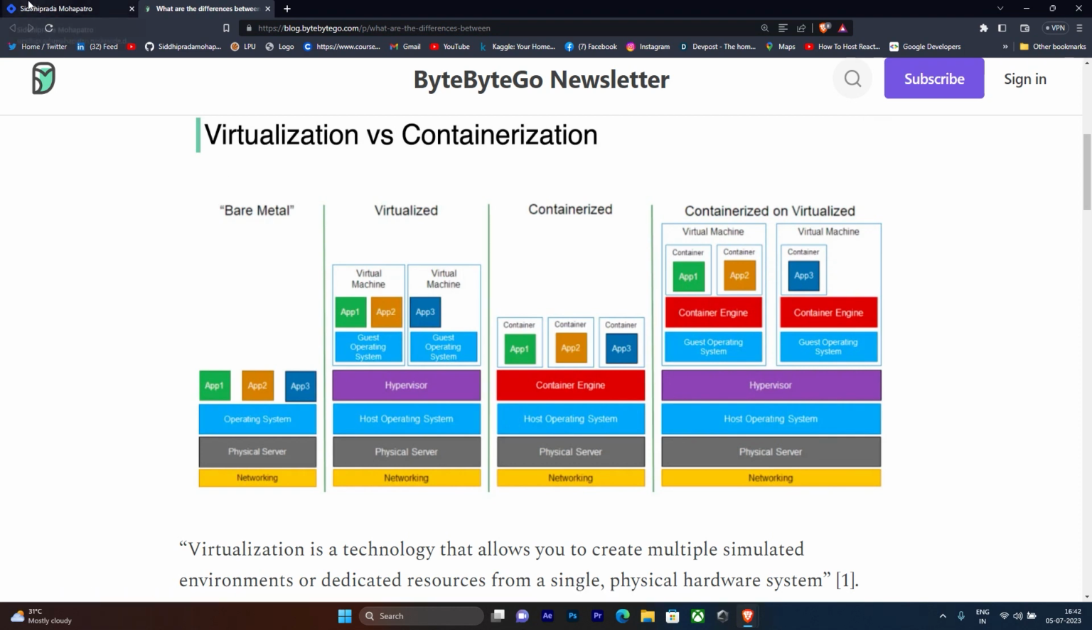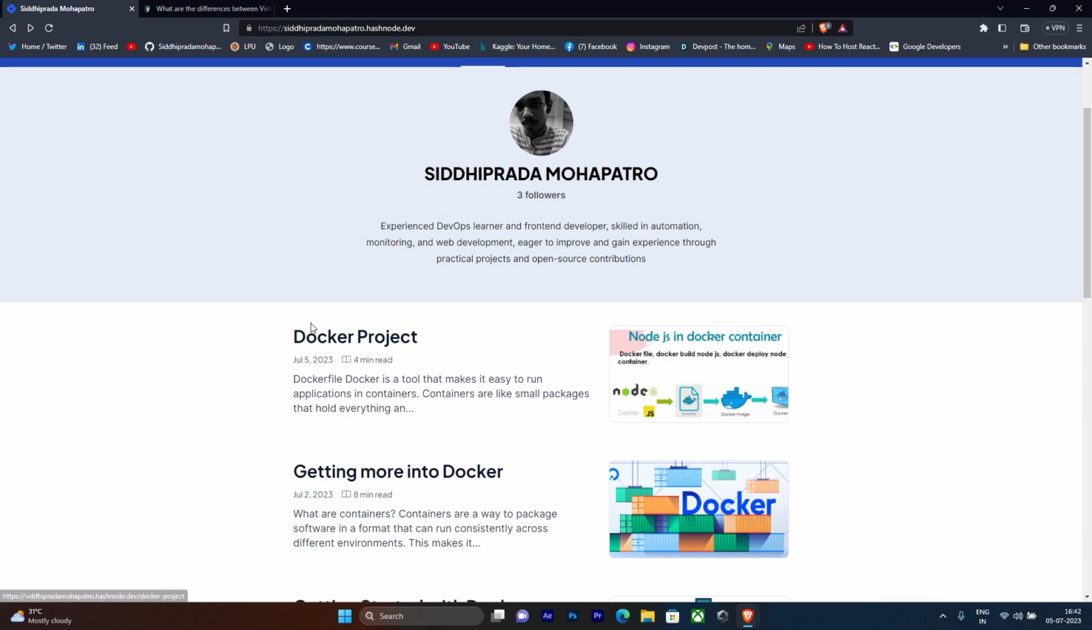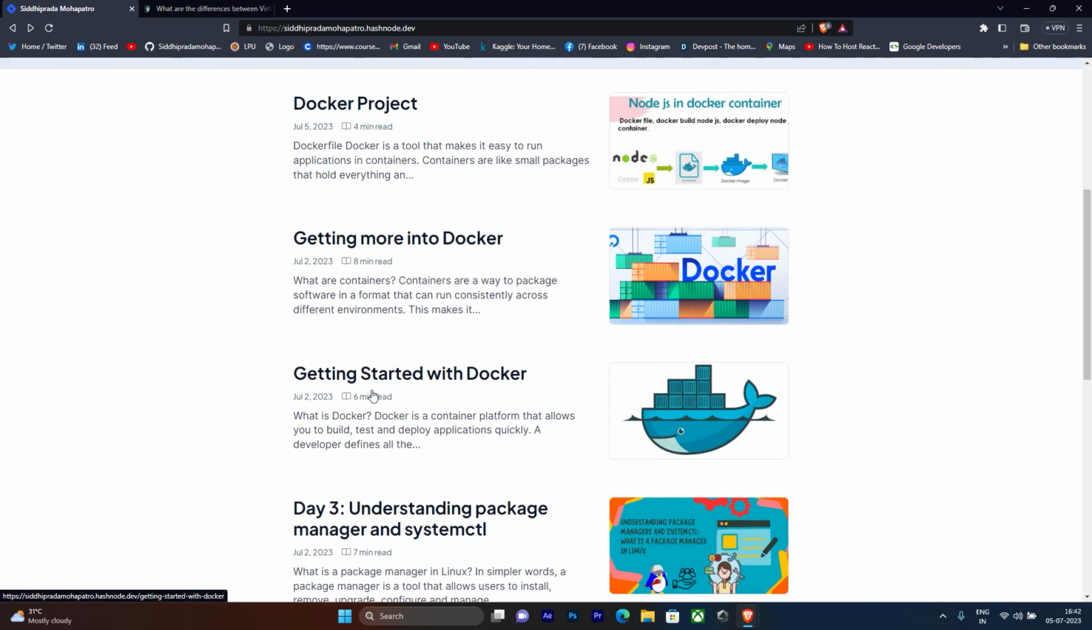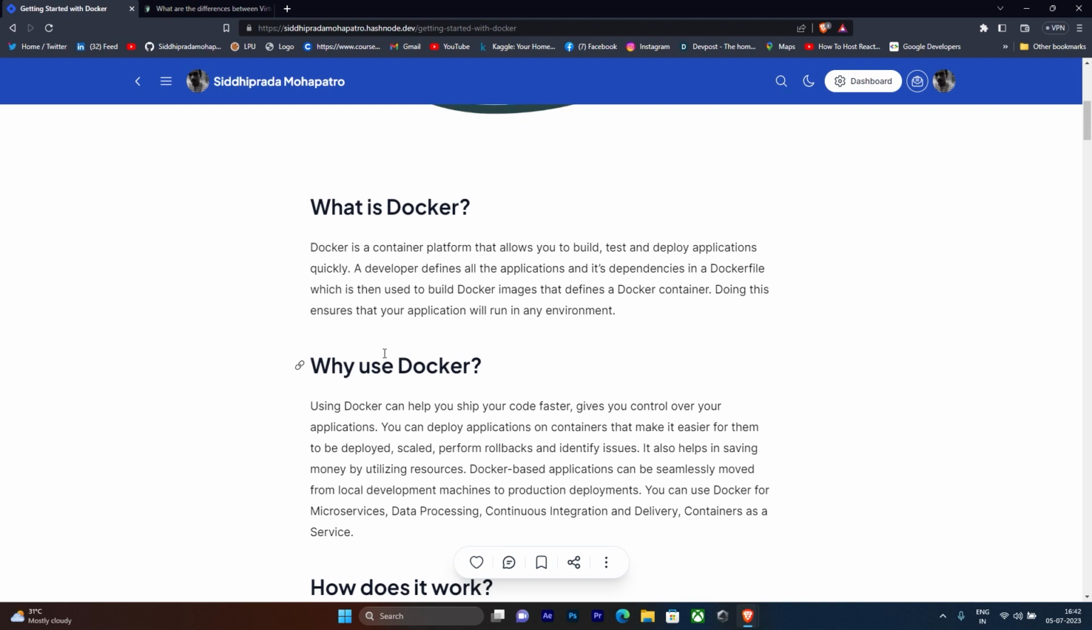So let's go to Docker. What is Docker? Docker is a container platform that allows you to build, test, and deploy applications quickly. A developer defines application dependencies, and dependencies are defined in a Dockerfile.